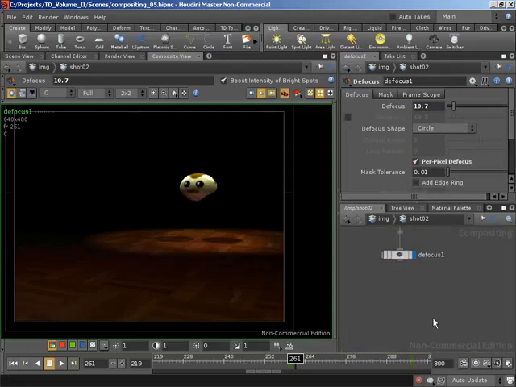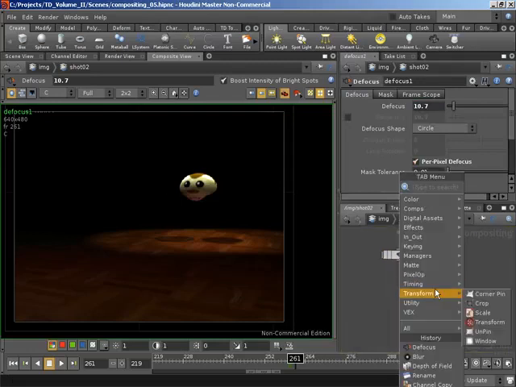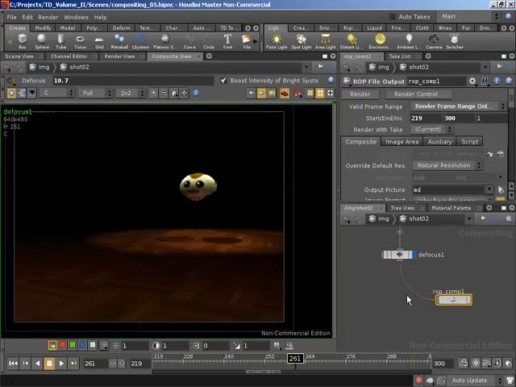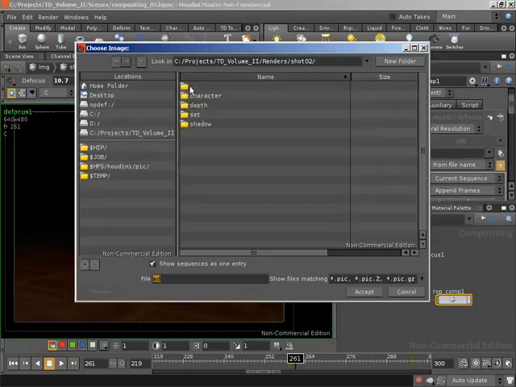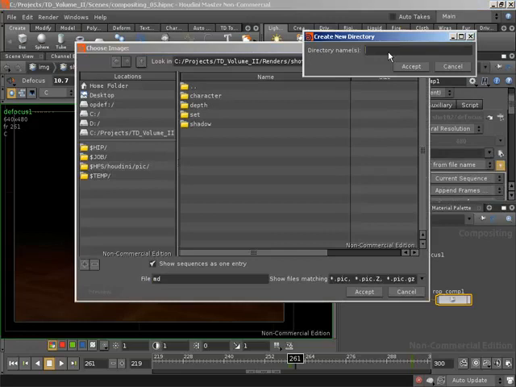To render out, I'm going to wire our defocus into a ROP file output cop, and this allows us to take a branch of a network and render out that branch of the network. So I'm going to render a frame range, and I'm going to render from 219 to 300, and I'm going to set our output picture. I'm going to jump up, and inside our shot 2 folder, I'm going to create a new folder called something like Final. Yeah, Final.